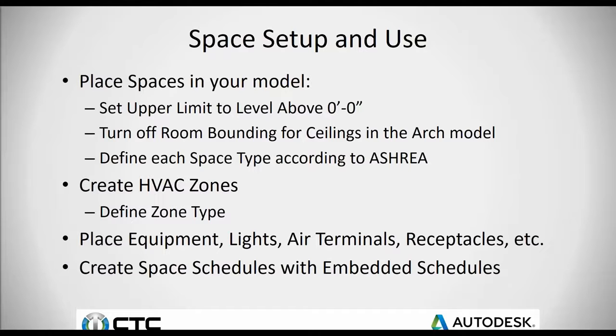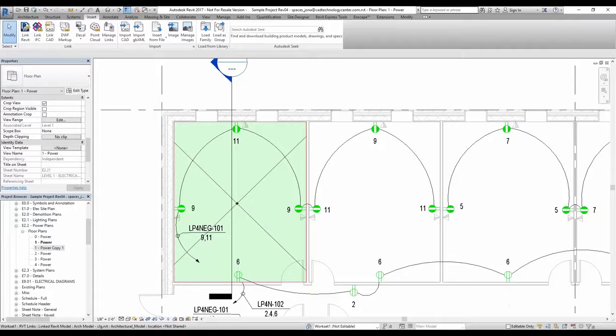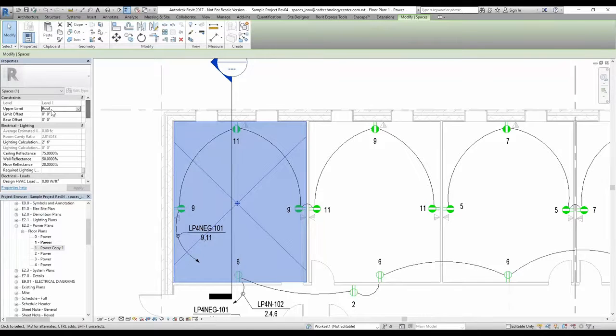So with that, I'm going to jump into Revit here real quick. I've got a floor plan here. It's my power plan with one space kind of outlined. And as you can see, my upper limit is set to roof with a 0 offset. And I do have some light fixtures in here, but it's not reading anything, and I'll walk through some of the information that we have to make sure our light fixtures have.